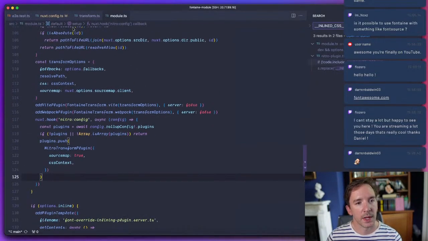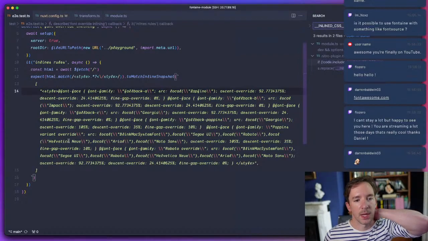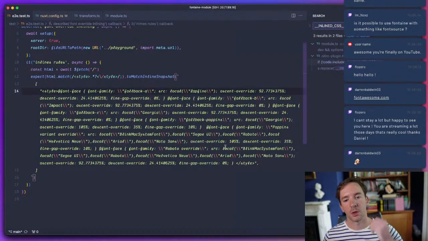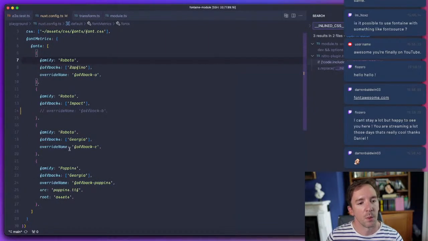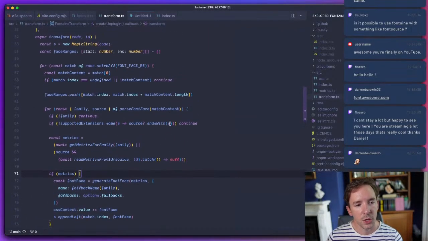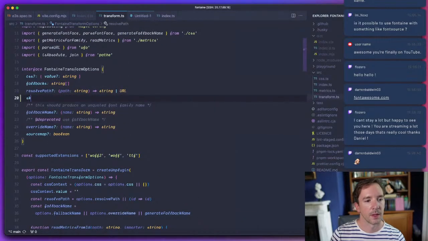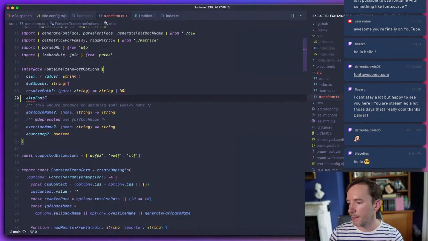So basically, the issue isn't that it can't be configured, the issue is that it is being configured and then overridden by a subsequent definition. So what we want is for Fontaine itself to have a skip option. So something like skip font family.